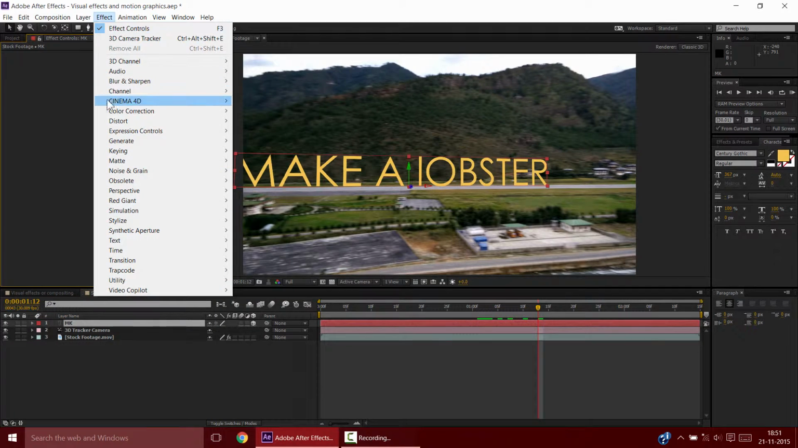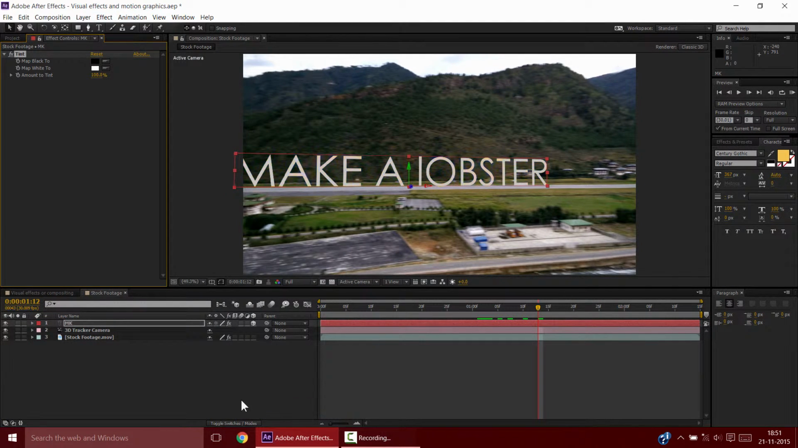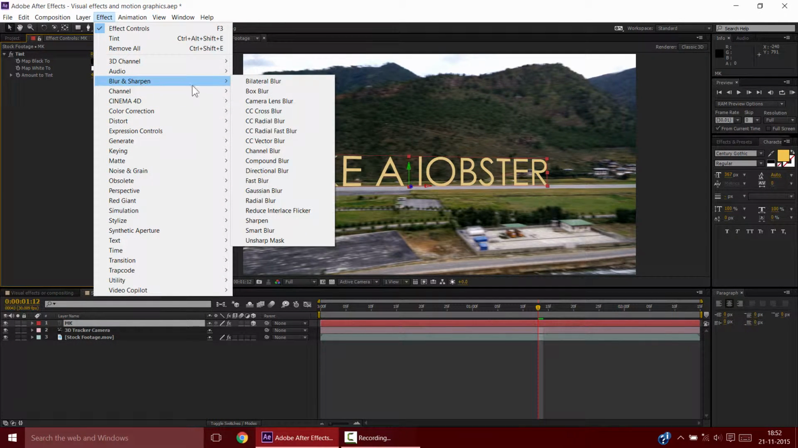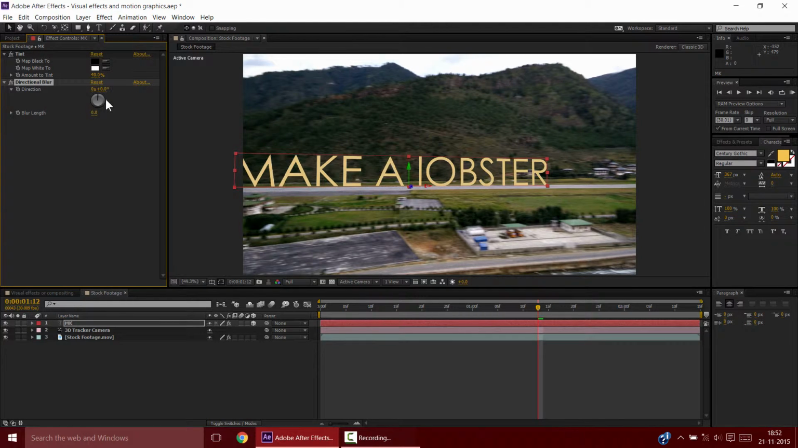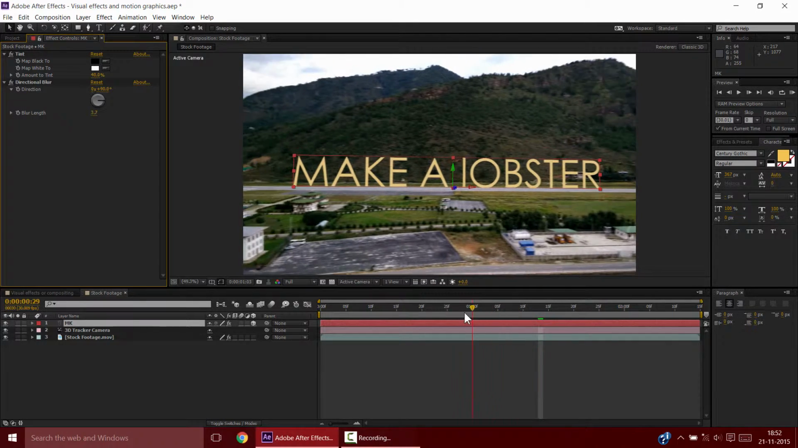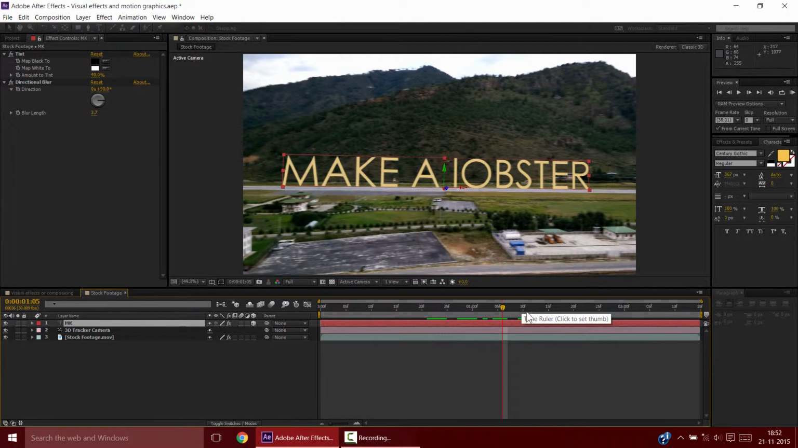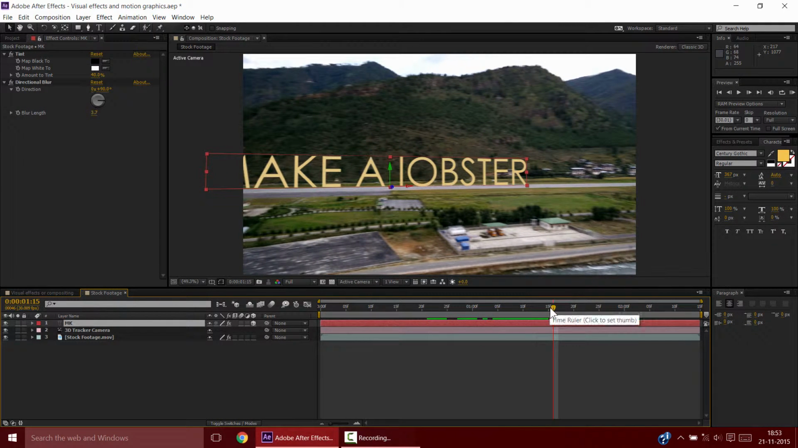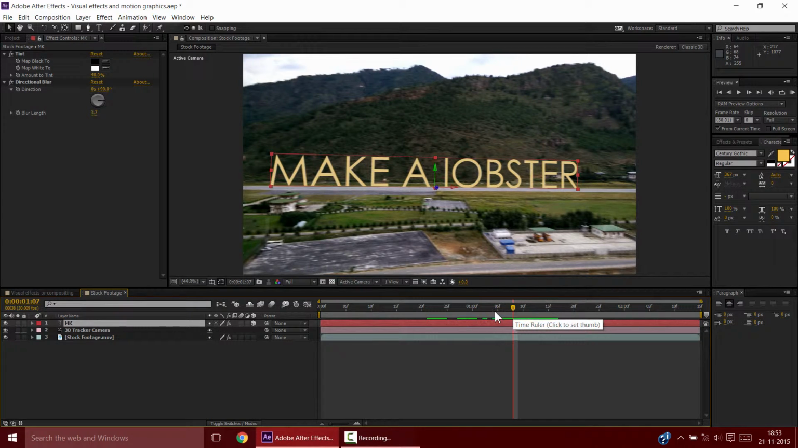I'm going to add just color correction, tint, and turn this amount down and add some blur. Actually, directional blur. So I'll change this to 90 degrees, turn up the amount. Okay. So I think that matches our footage really well. So as I said, you can go on matching this to your actual footage so that your result looks good.